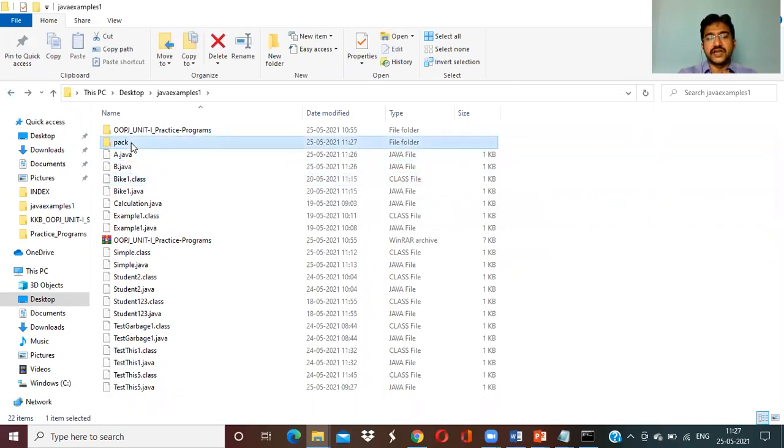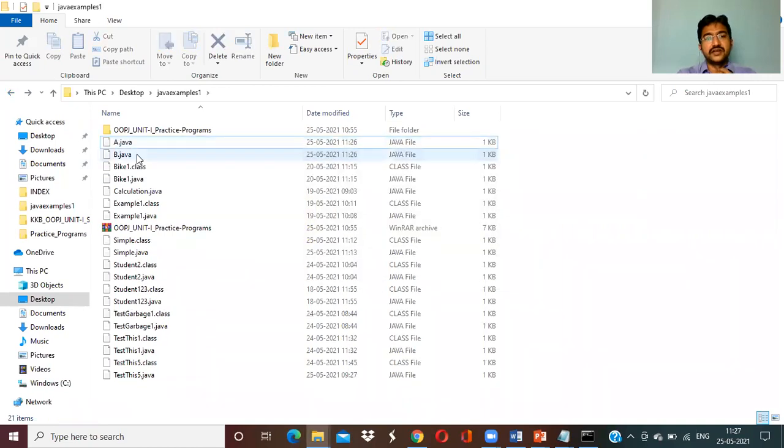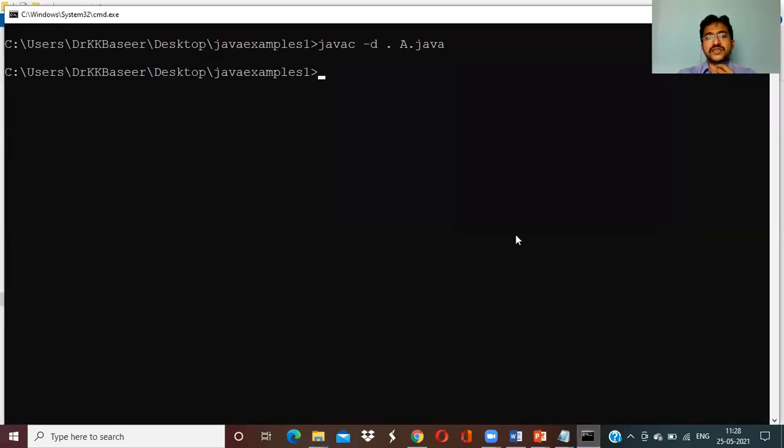Now see, once again I will compile for your understanding. There is no a.class or b.class file here, and there is no folder called pack or mypack, right? Now what I'm doing here is just compiling. How to compile the packages program with the help of javac space -d space dot space a.java. Hope you are noting the things. Enter. Now there are no errors.